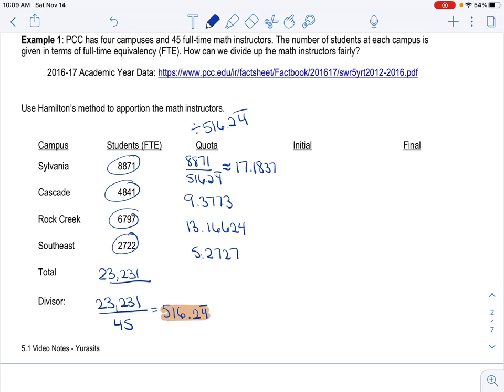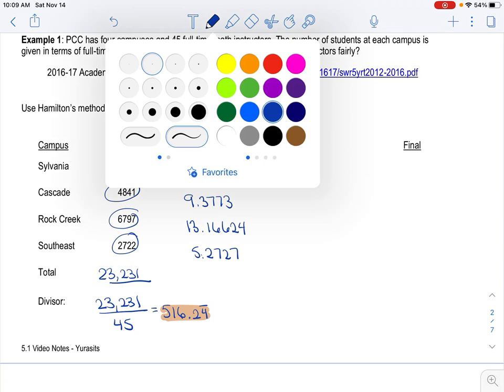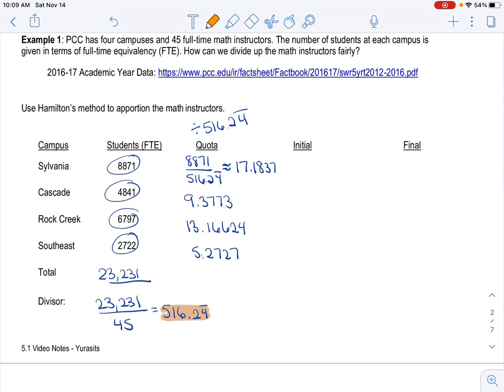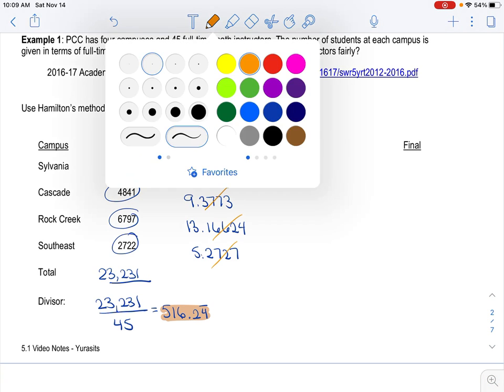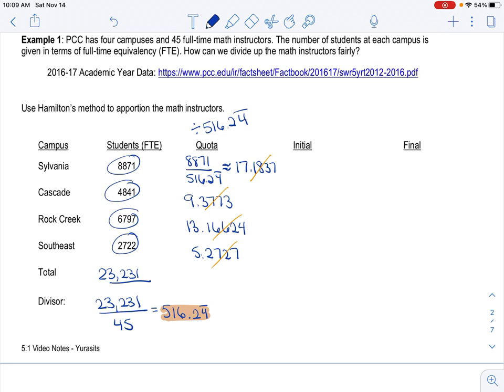So the third step is to find the initial apportionment by cutting off the decimal parts and adding the whole numbers. Don't lose track of the decimals. I'm not going to erase them because that would be confusing. I'm just getting rid of these decimals, and so my initial apportionment would be 17, 9, 13, 5.